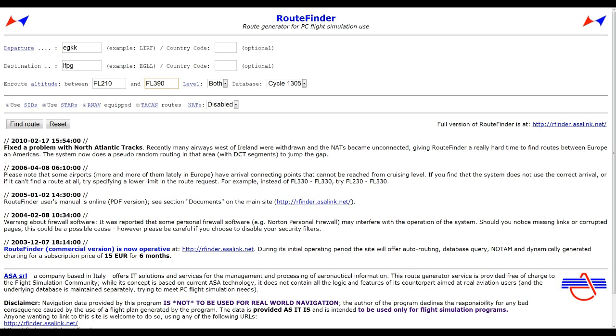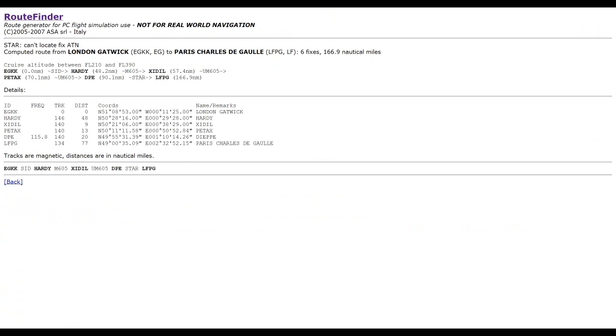Now, this is not actually going to give us the SIDs and STARs. It's going to leave a gap in the route, and you see me mention this many times on other videos, that the first waypoint of your route is actually the end of a SID and the last waypoint of a route is the beginning of a STAR. That's what you're telling Route Finder here. Give me the SID and STAR waypoints. So find route.